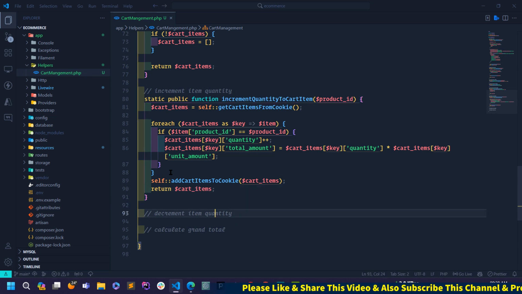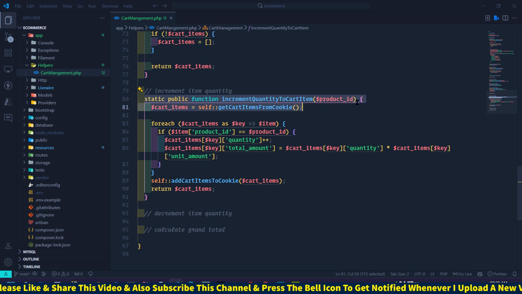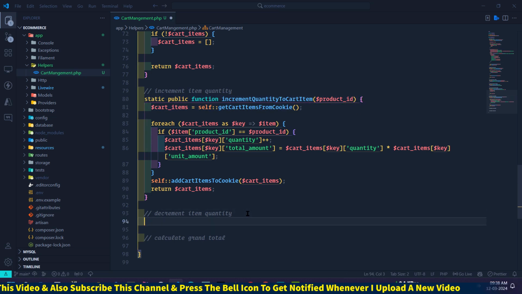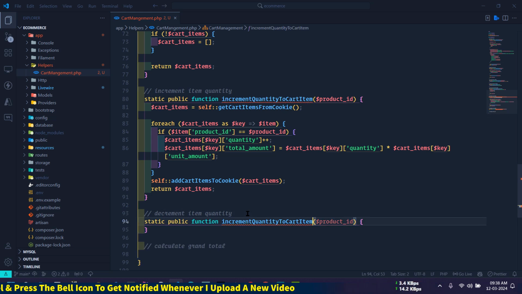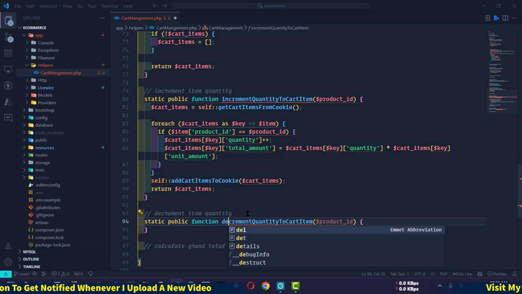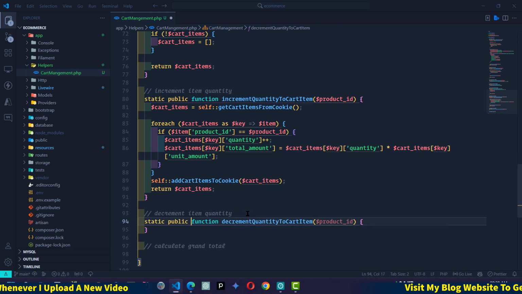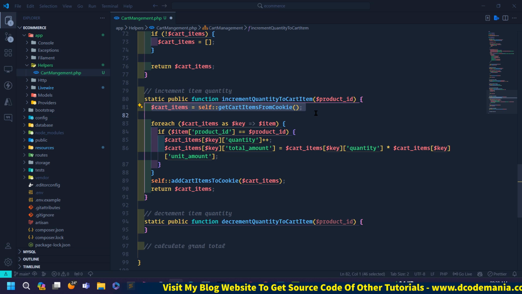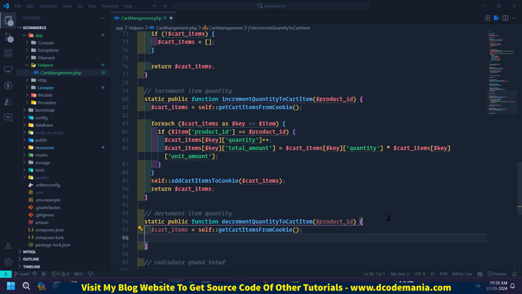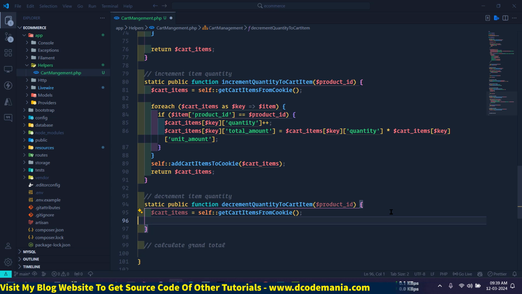Similarly we will define this decrement item quantity. So for this let's copy the same thing here, paste, and let's change the name, decrement quantity to cart item. Okay, and in this method first I will get the cart items from the cookie similarly, and let's write the logic for this.